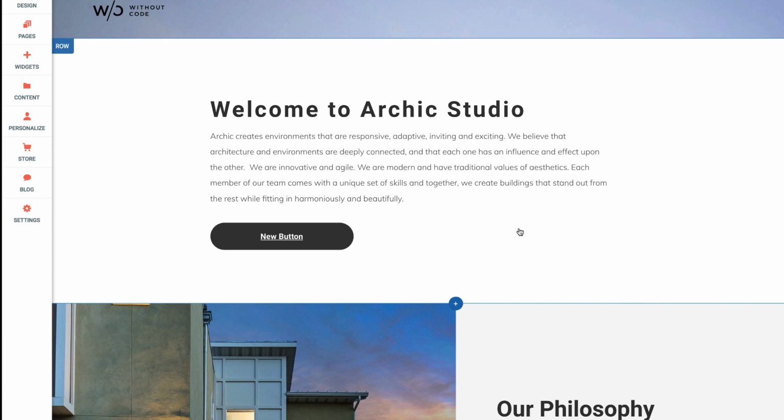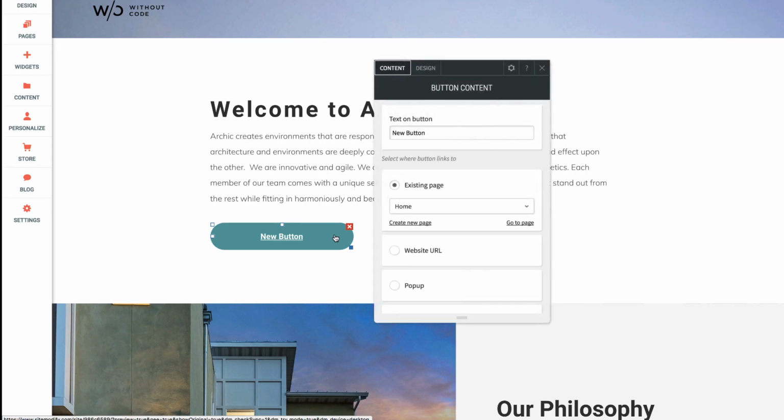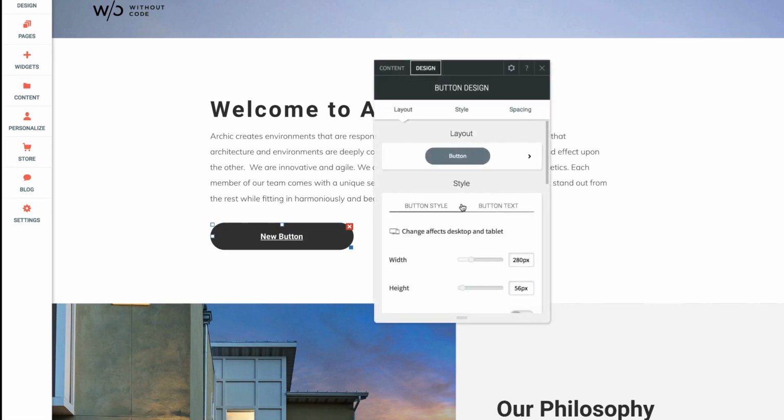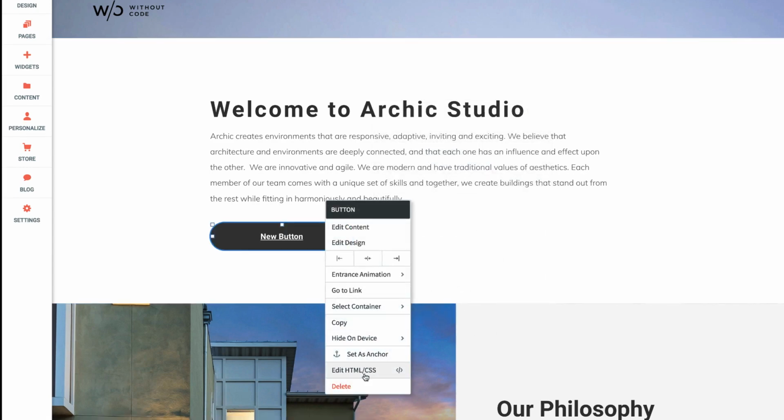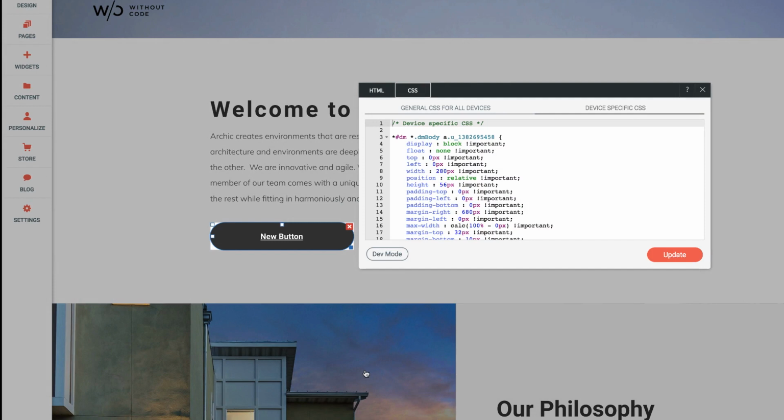The next thing I want to do is add a transition to this button. When I hover over it, I find that the hover effect is too sudden. I want a nice, slow, easing transition. Well, we can do that using CSS. However, that setting is not available within the design options within Architect. So if I, again, control click or right click on this button and go edit HTML and CSS, by default now it's opening to the device-specific CSS, which I'm happy about.